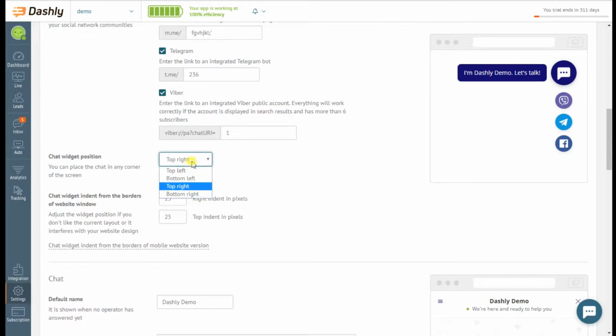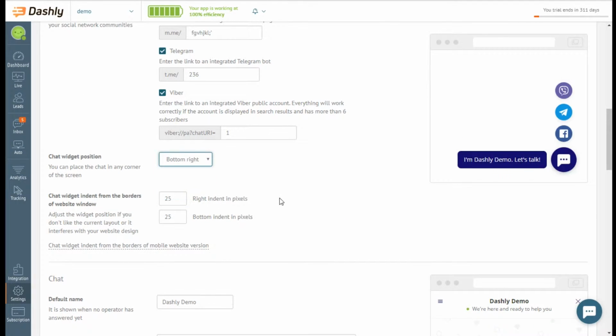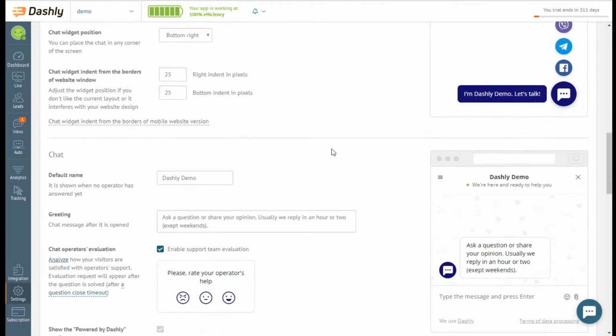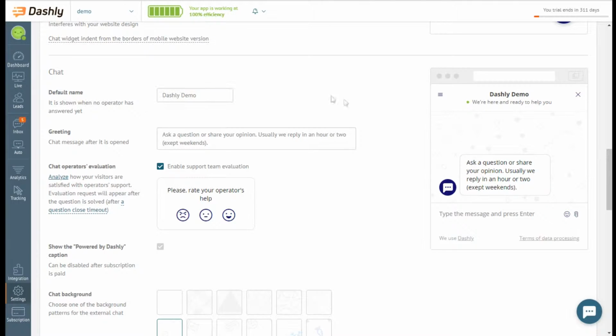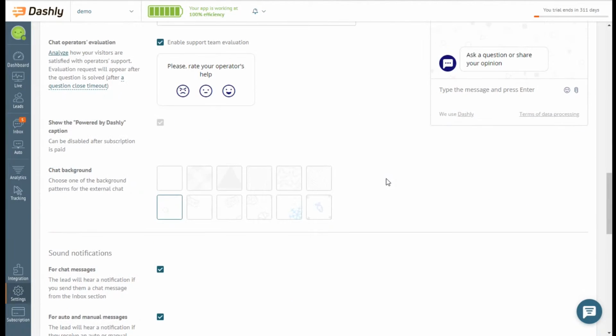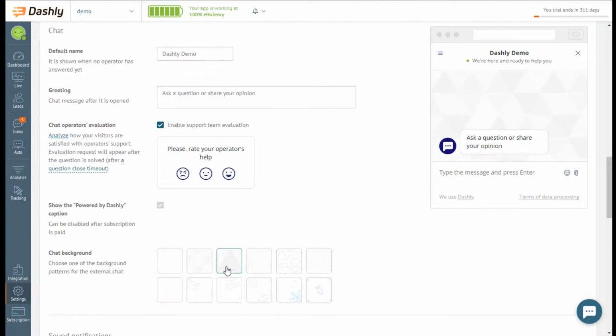This section offers to choose the position of the chat on your website along with the chat widget indent from borders of your website window. Next, set the name of your chat and write a friendly greeting. Enable the support team evaluation for further analysis of how visitors and users are satisfied with the operator's support.